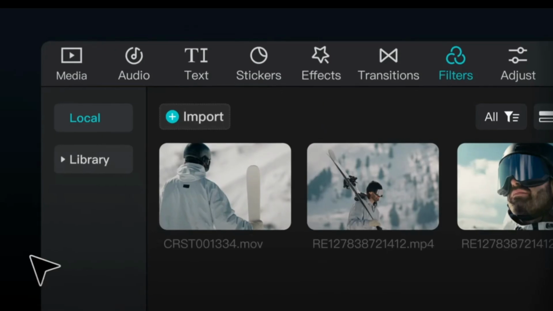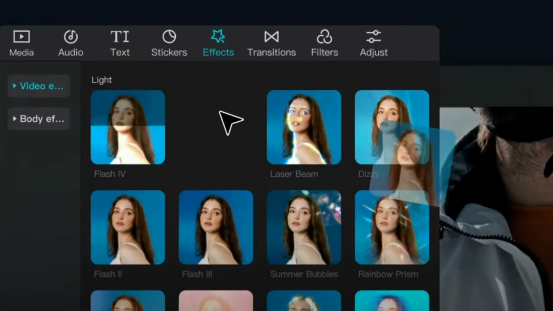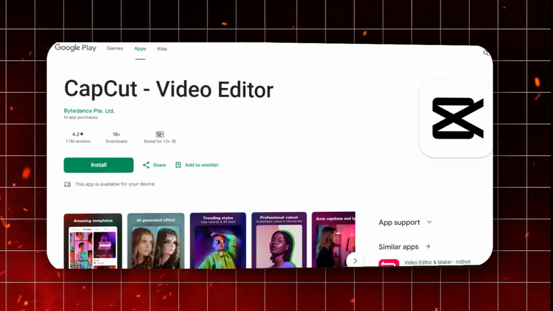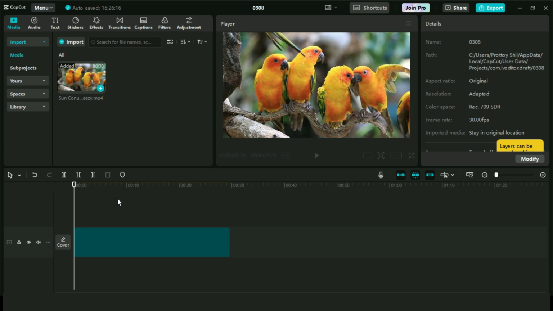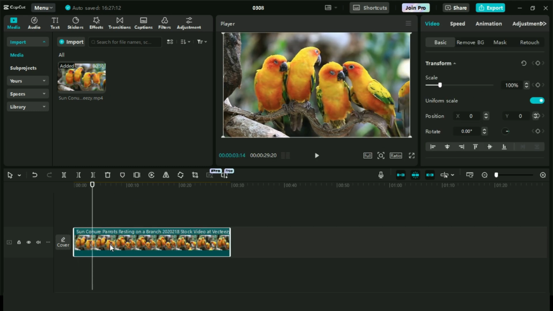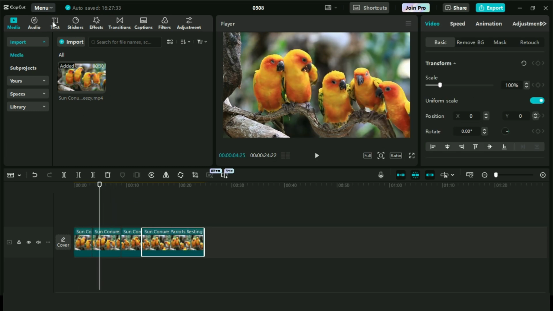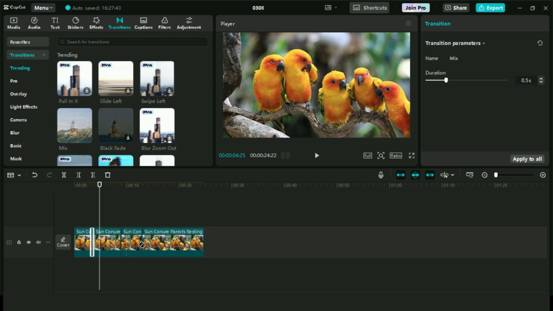Both Filmora and CapCut are designed with simplicity in mind. CapCut, originally a mobile editing app, has expanded to desktop but still retains a very intuitive interface that makes editing fast and efficient. It's great for quick edits, social media clips and basic transitions.